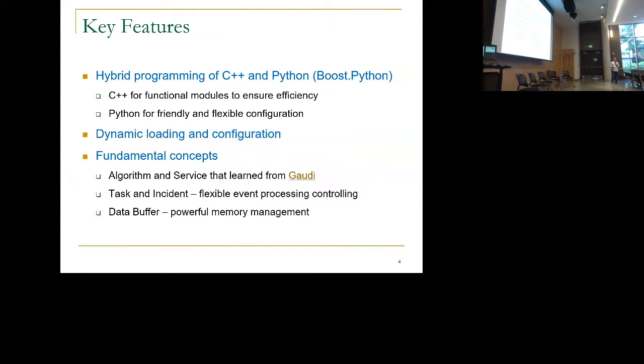The key features of SNiPER: it's implemented by hybrid programming of C++ and Python, where C++ is used for fundamental modules to ensure efficiency, and Python is used for friendly and flexible configuration. It supports dynamic loading and configuration.